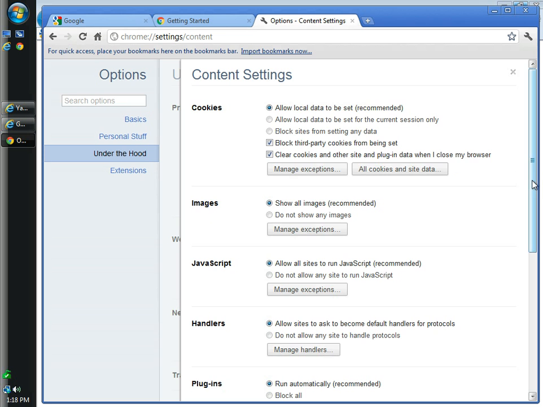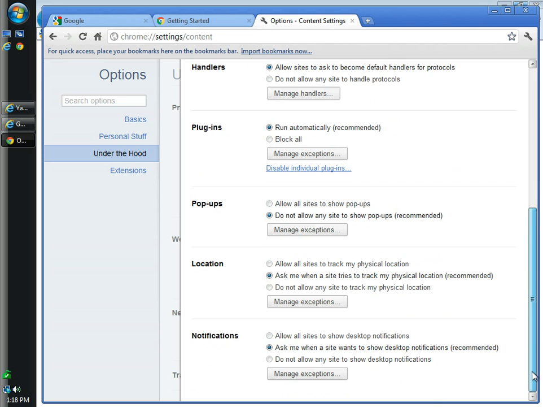I leave defaults all the way down the rest of the page. I just want to show you down here in location and notification. In the location, you have three options: allow all sites to track my physical location, ask me when a site tries to track my physical location, or do not allow any site to track my physical location. I always leave it at the default, the recommended.